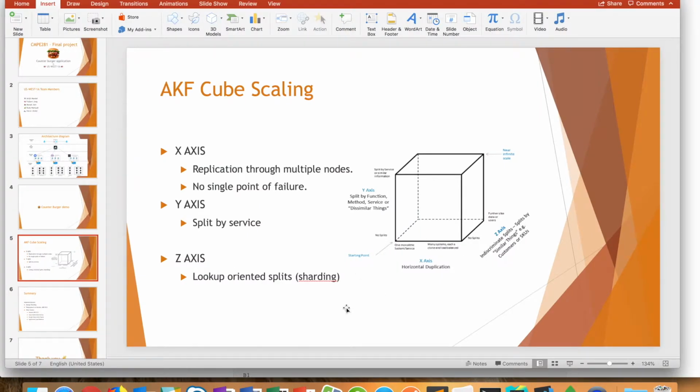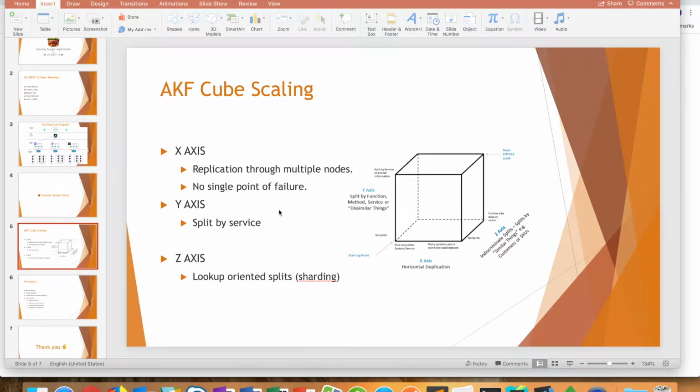Now y-axis scaling will be explained by Manali. Now we are going to demonstrate the y-axis for our application, that is the microservice split. As Rudy already mentioned, we have 5 microservices in our application. With this, we are demonstrating that if one service is taken down, the other services are not affected by it, and our application works fine.